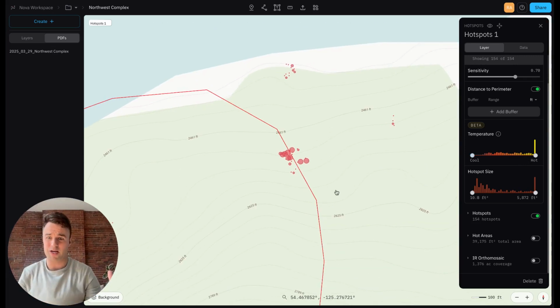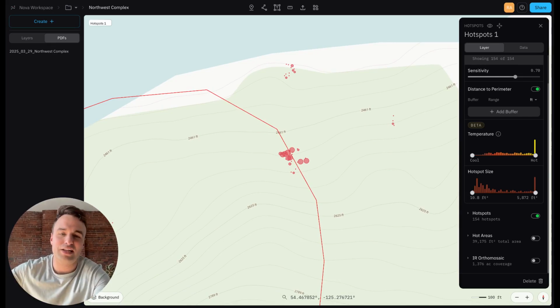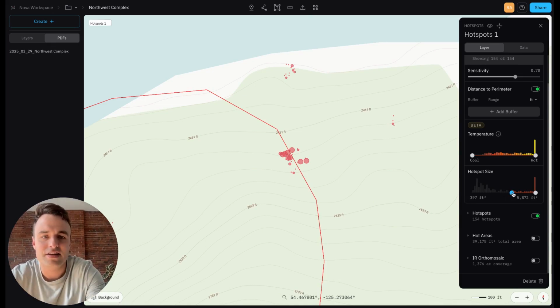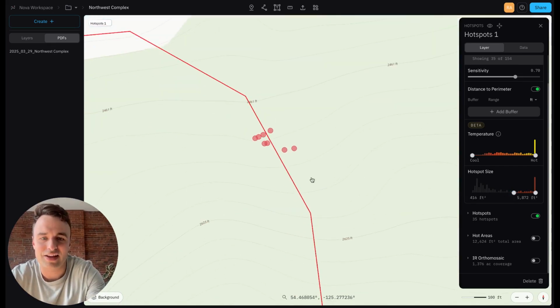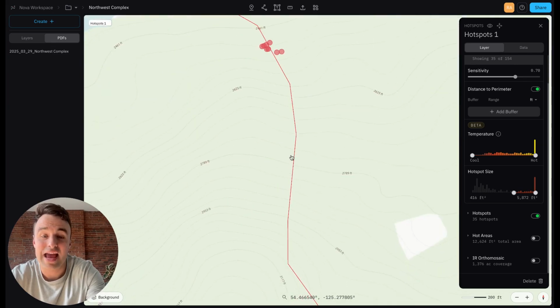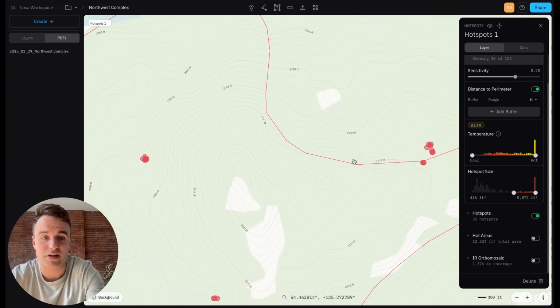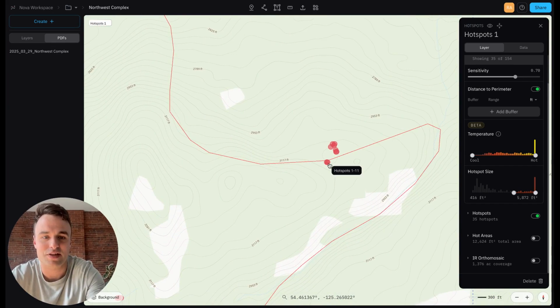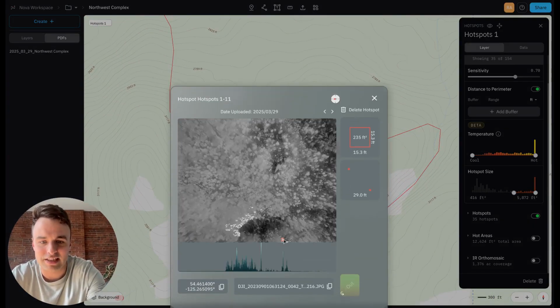So right now, I've got heavy equipment out on the fire line. I just want to go put out those big hotspots. I can use our hotspot size toggle here to distinguish exactly where the biggest hotspots and probably the highest priority hotspots exist on the landscape. So let's say we click on this here. I can see that this is a fairly large hotspot, 15 feet by 15 feet.